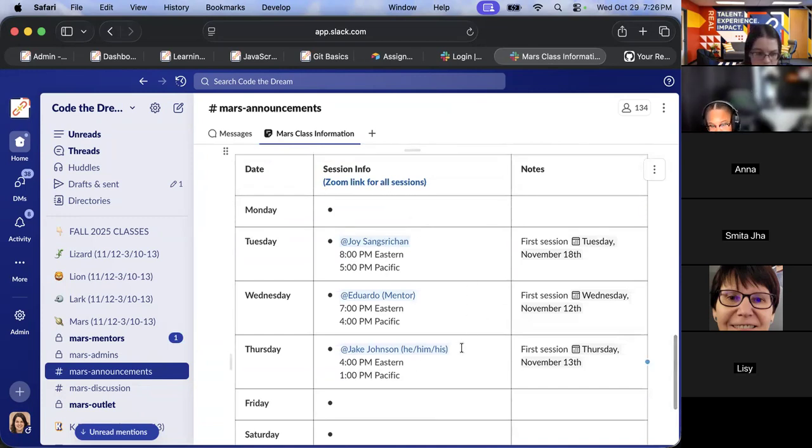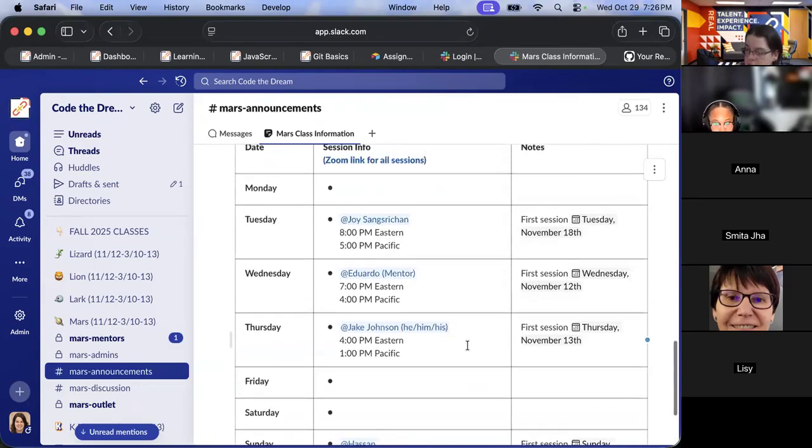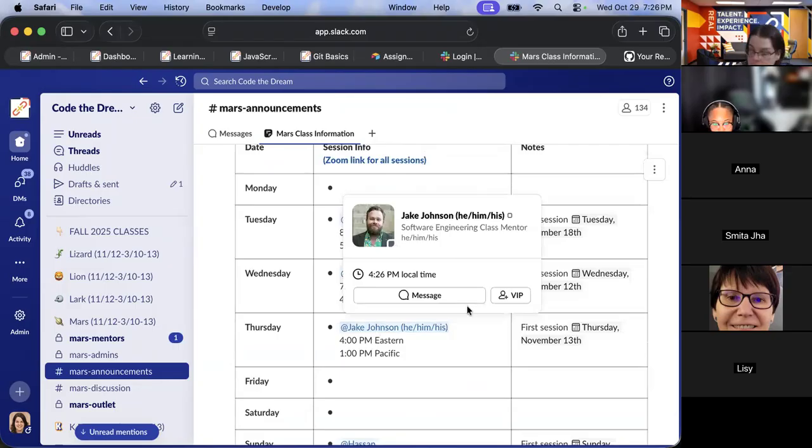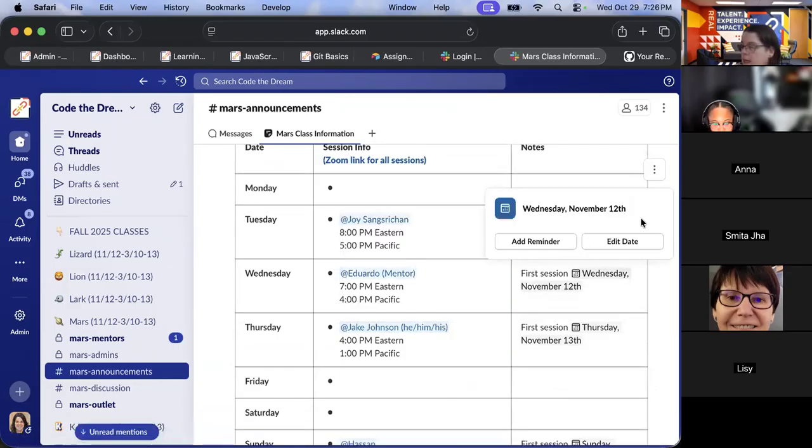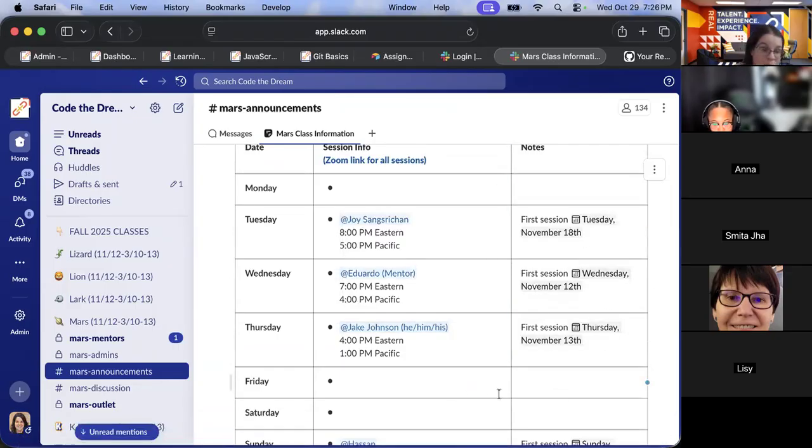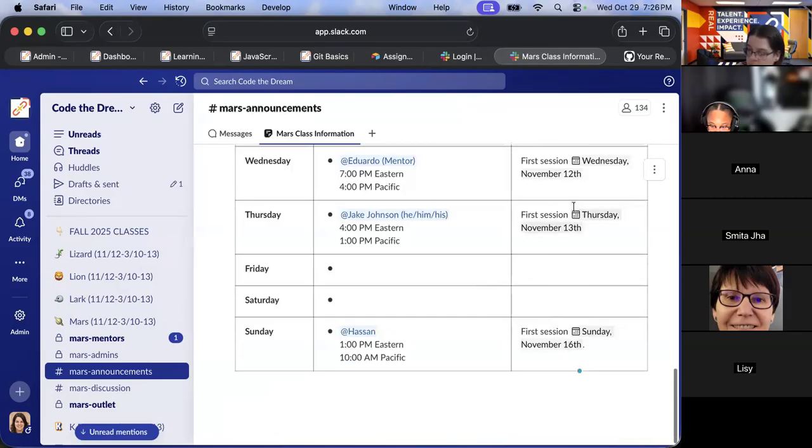I know Reed is still onboarding some of the mentors and getting them trained up. So you may see some things change here, but you can always refer to it for any kind of particulars and notes. The sessions will begin on the 12th at the soonest. So Eduardo's will be the very first session that kicks off our class. And then at the end of that first week, Joy will have one on the 18th. You can see when their first session is there.